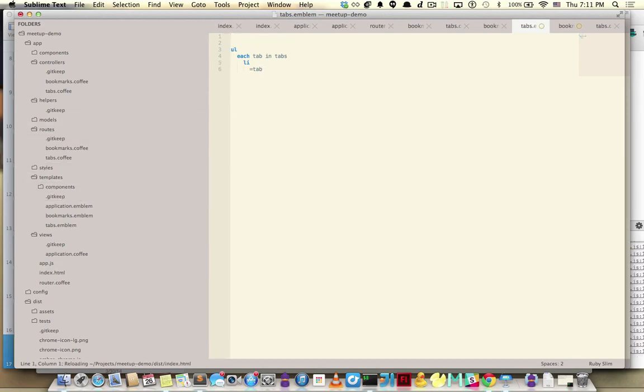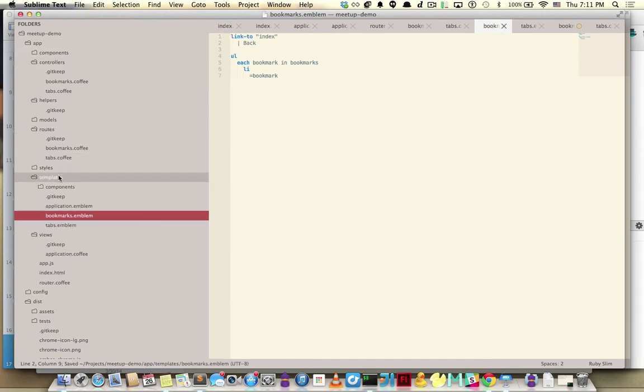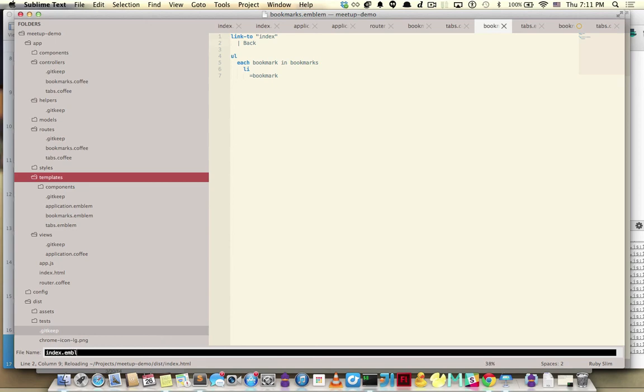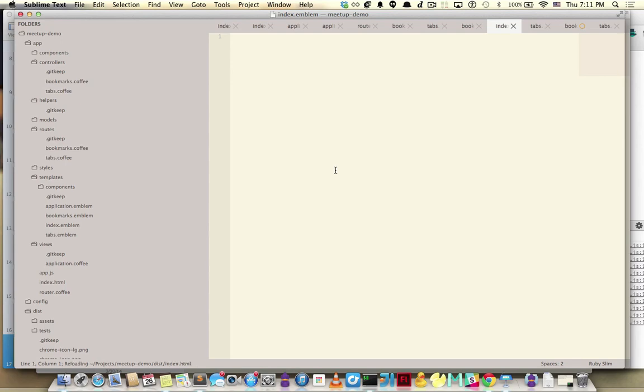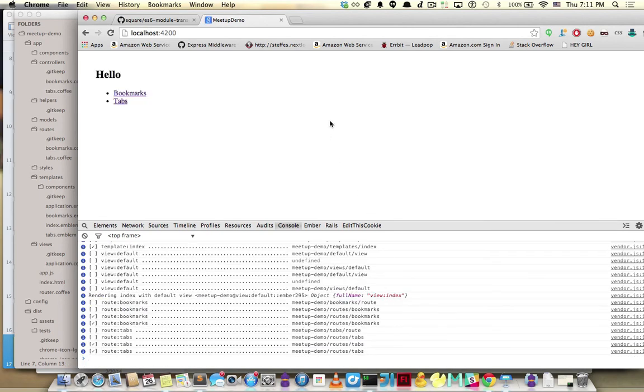And let's go ahead and add a back button. So we'll do a link to, and we'll make an index to kind of navigate to those two routes. Do index.emblem. Okay, so now we should have bookmarks and tabs.